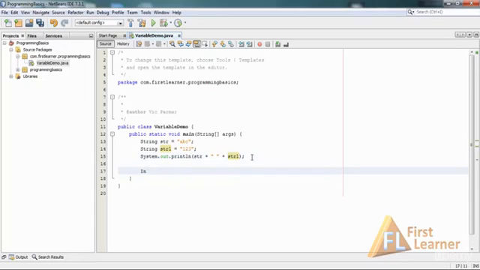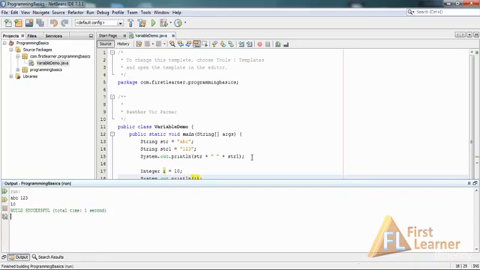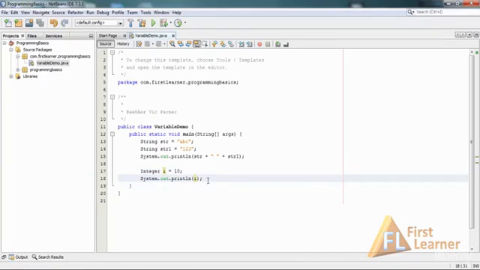Now integer, let's say I equal to 10. Now we'll print out I and let's see what we get. Shift F6 gives us the result 10, and this is the previous result. Now we can actually create a string that can have an integer with it.